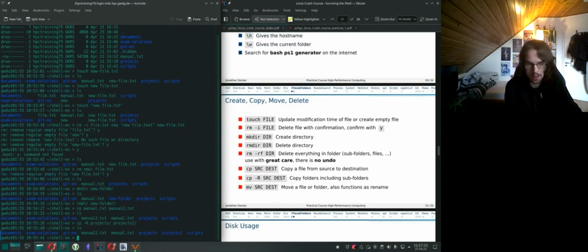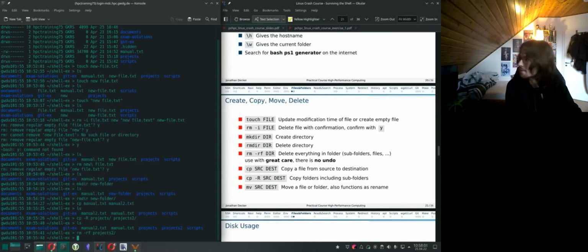Of both of them. So one way to use rm -rf is if I want to get rid of projects2. Okay, so I can also remove my manual, or I keep it around.